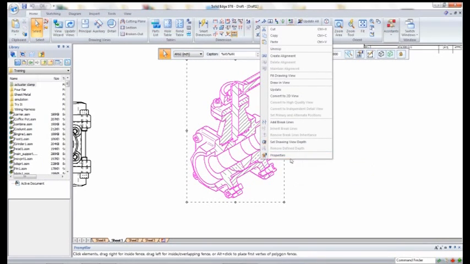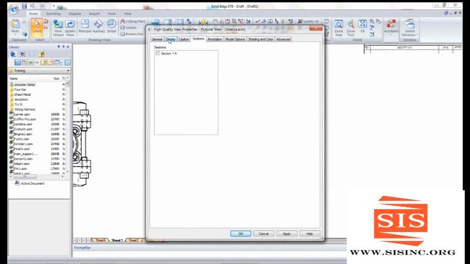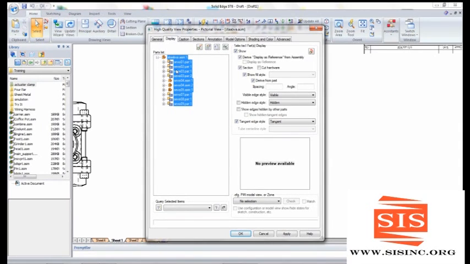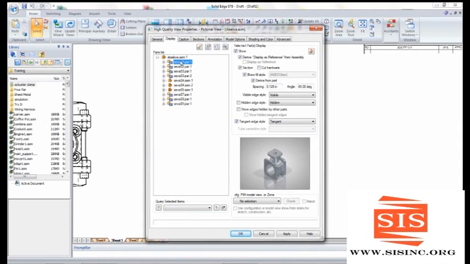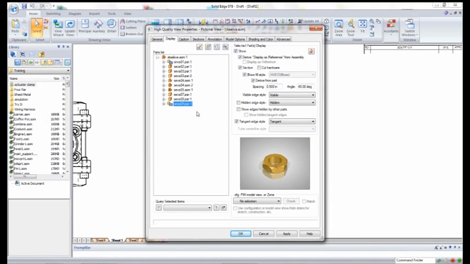I would right-click on this view, go into my properties, and hit display. From this display, I can choose what parts I wish to be sectioned. I don't want this part to be sectioned, so I'll turn off section view for it. Same thing for this part, and the same thing for this part. I also probably don't want this handle to be sectioned either. What about this fellow? Nope, I don't want him to be sectioned. And the nut, yeah, we'll leave the nut sectioned.